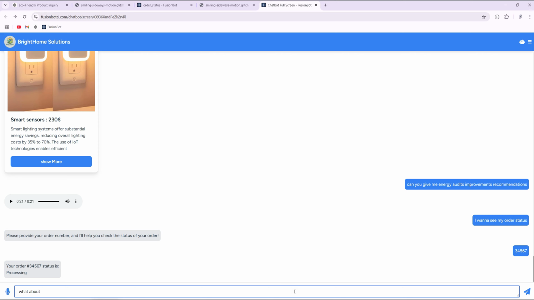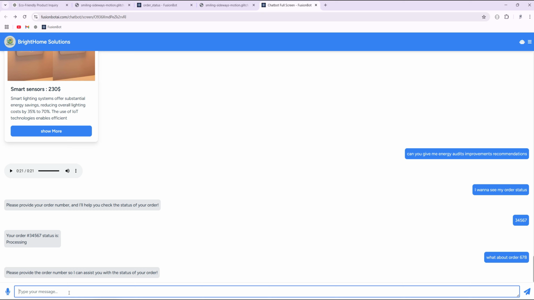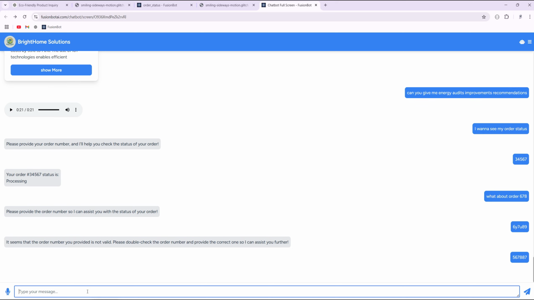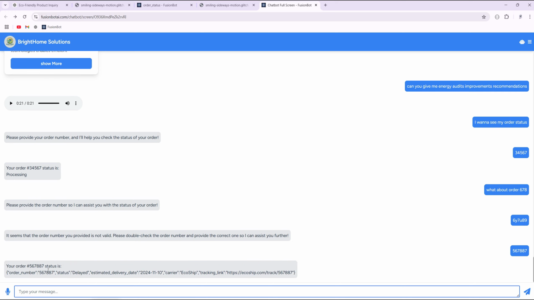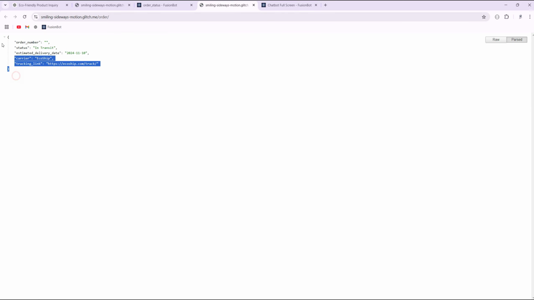What about order? Give another number. Please provide number. Okay, no problem. It seems the number you provide is not valid. Okay, let me give only a digit number. Okay, your order status is, see here, this one is the same as this. It's a JSON code, but the user cannot understand this because it's not meant to be understood by the user. This one, which is called JSON, is only used by developers and software.